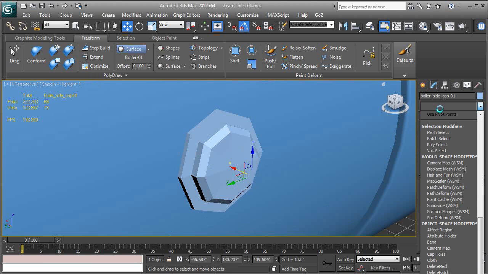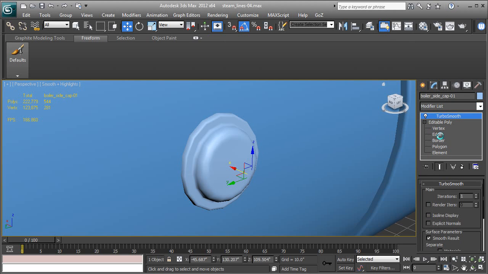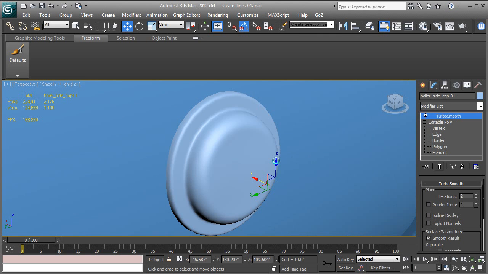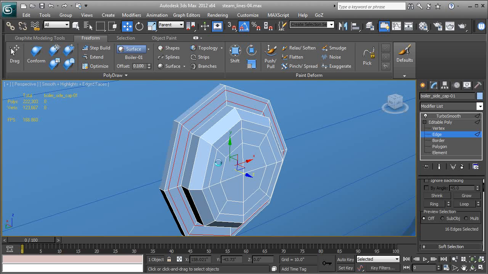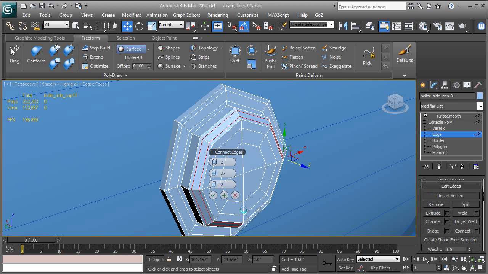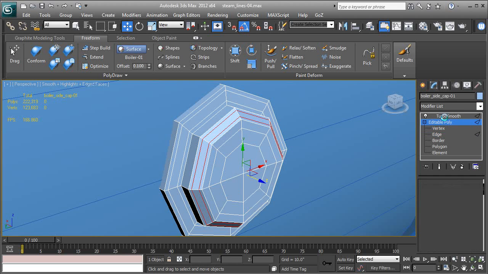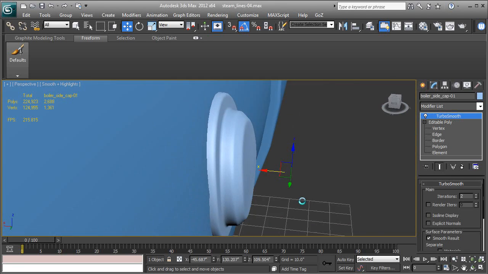Let's add a turbo smooth. Hit T 3 times on your keyboard in the modifier list. And there you have a turbo smooth. Let's make it 2. That looks pretty good. It needs a little more crisp area in certain spots. So let's go back to edge. And right here, Alt and R. I'm going to do a connect again. Same settings should be good. They are. And once again, turbo smooth. That looks pretty good. Okay.